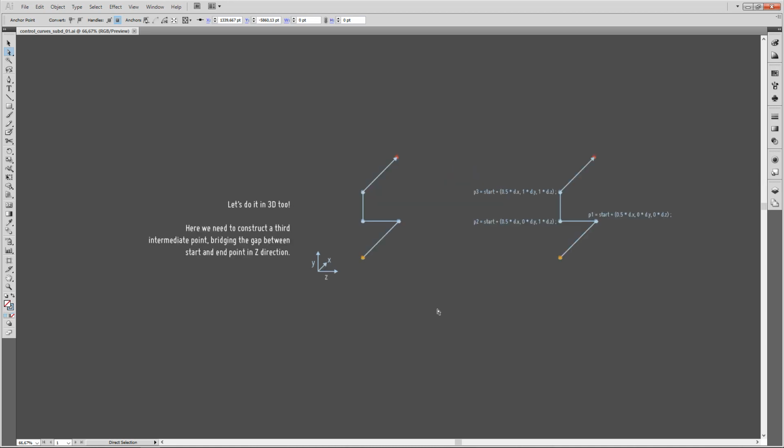Now, in three-dimensional space, we need another third intermediate point, bridging the gap between start and end position in z direction too, resulting in these three intermediate points here. So first, we add to our starting position 0.5 times our dx component and 0 times our dy and dz component, then 0.5 times our dx component, 0 times our dy component, and 1 times our dz component, moving our point over here. And then finally, for the third point, to start we add 0.5 times dx and 1 times dy and 1 times dz, resulting in this curve having 5 points overall.